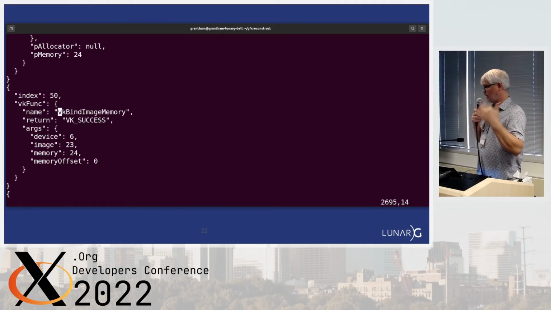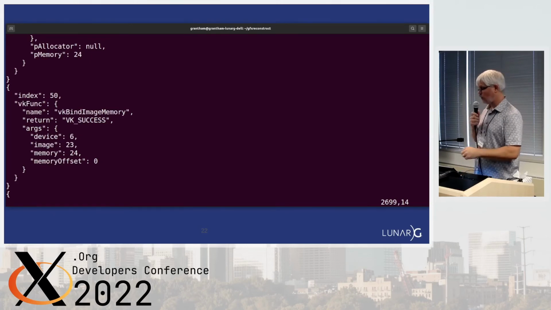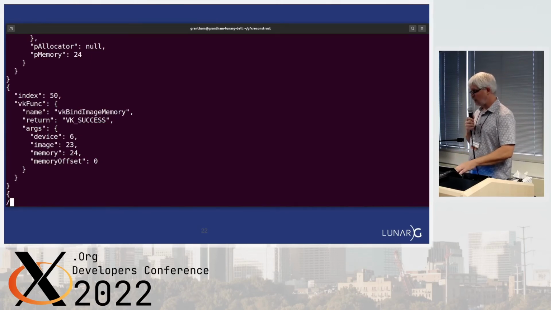Okay, so what you see here is this record indexes the ordinal of the function in the capture. So it's the 50th function that was called. The name is vkBindImageMemory. It succeeded. And the important things here that I want to point out are image and memory are these handle IDs. So these are not the original handles, but since we're inside the capture, if I want to know more about the image that was bound here, I can search for image 23 as an output.